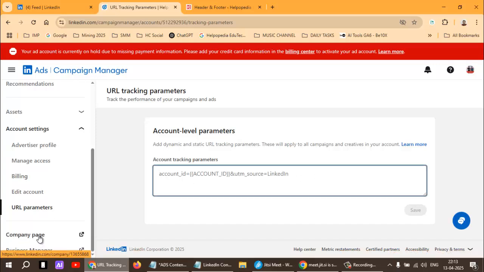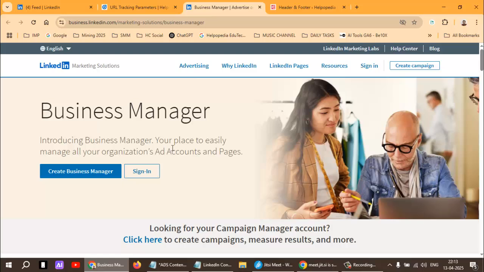Then there is the company page and business manager. That will take you to the page that we have created. So business manager is the manager where it will provide you some other options. Introducing Business Manager, your place to easily manage all your organization's accounts and pages. Over here you can manage, but this is for corporates, for companies only, where you can create a Business Manager page where they have multiple businesses.